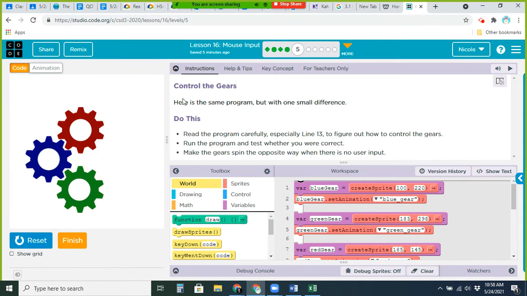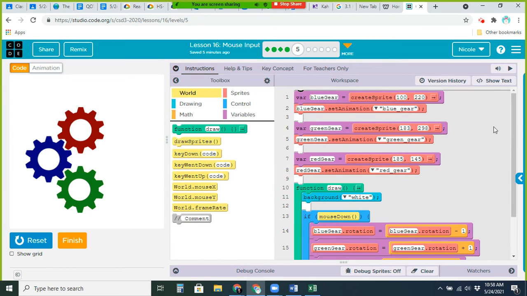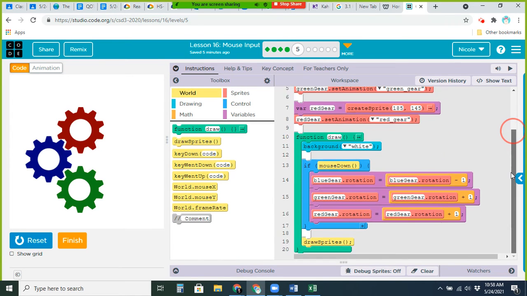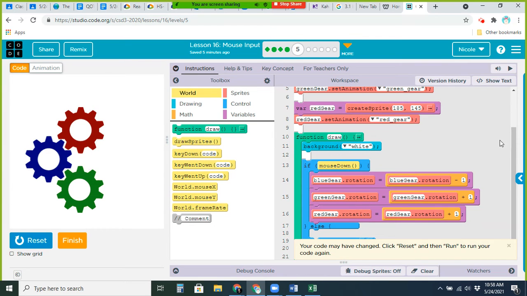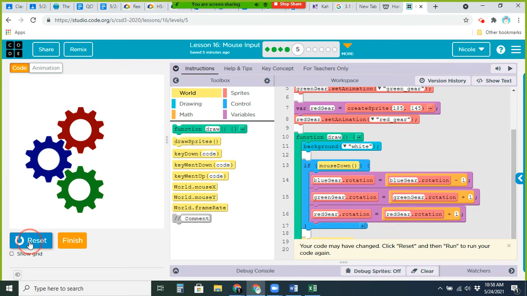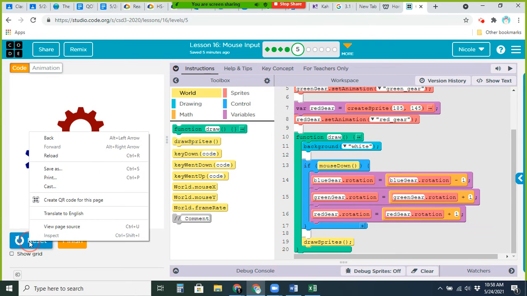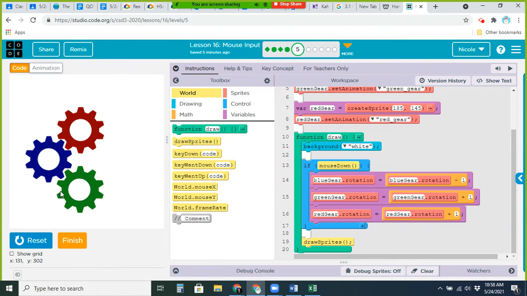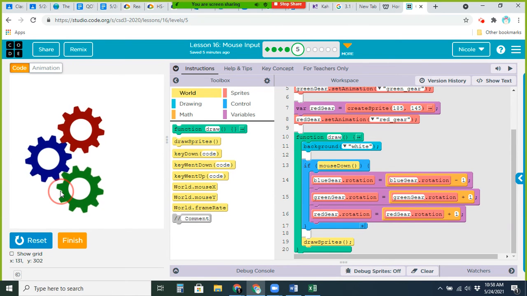All right. Opposite direction with no user input. So if mouse down, then that happens. All right, so let's see how this runs. If I reset and run it, nothing happens. If I press my mouse pad, they run. All right, but I want to get them to run in the opposite direction if nothing's happening, okay?